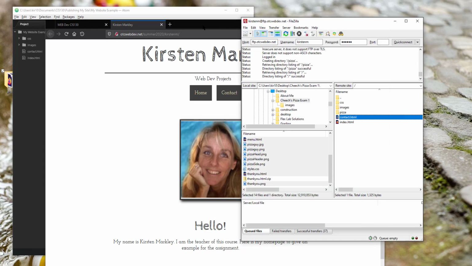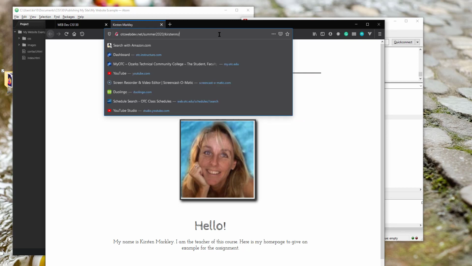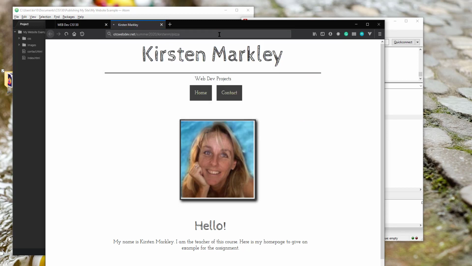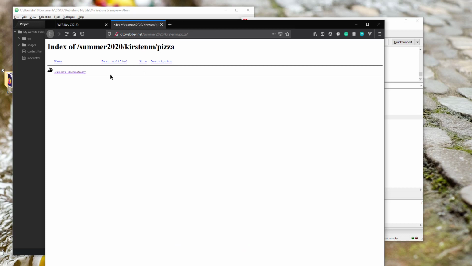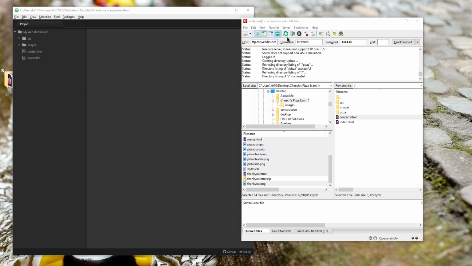If I go into my URL, my otcwebdev.net summer 2020 Kirsten M, and I type in that folder name, which was pizza, there's currently nothing in it, so I get this error page. And remember that if I have an index file in this folder, then that's the page that will come up automatically. So let's put these concepts together.